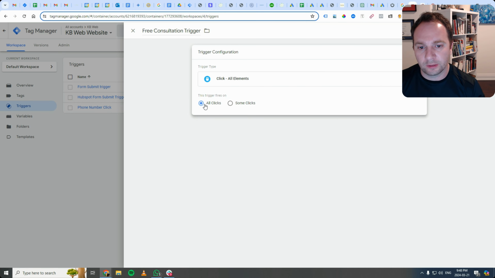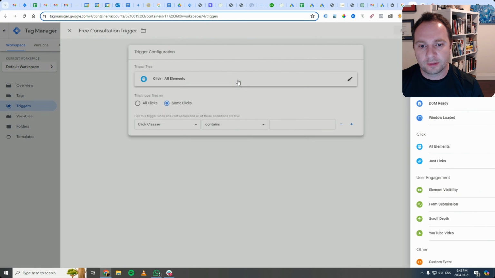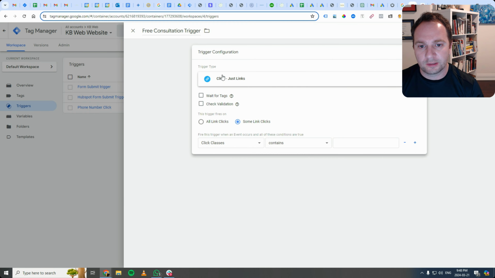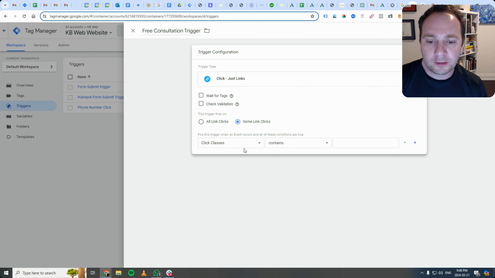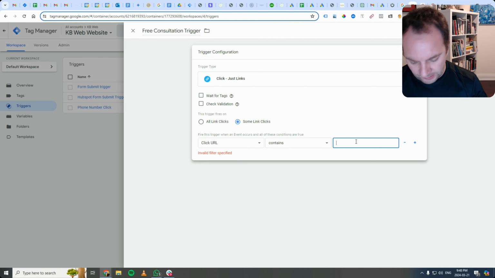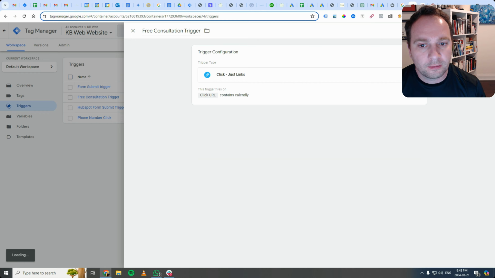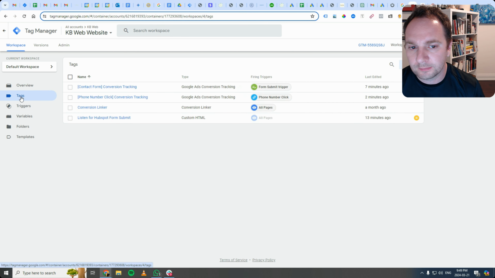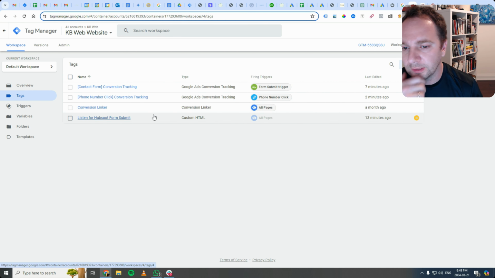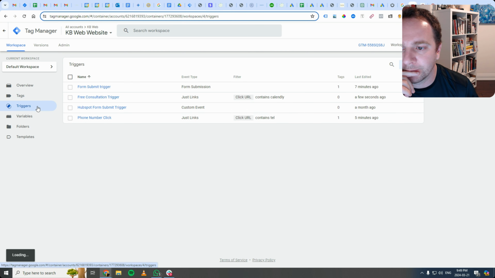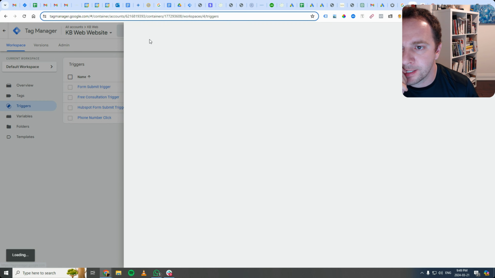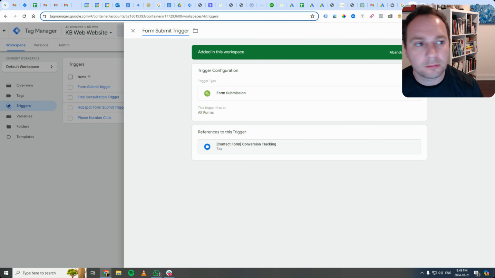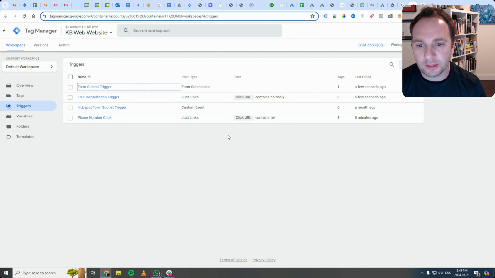It's a little bit more stable, I think, because it's not relying on the graphic design. Free consultation trigger, some clicks. So click URL, so this would be just links because it's a href. Click URL contains Calendly. That will take care of that. Perfect. Back to tags. Form submit trigger. Okay, nice. Capital T. Great.